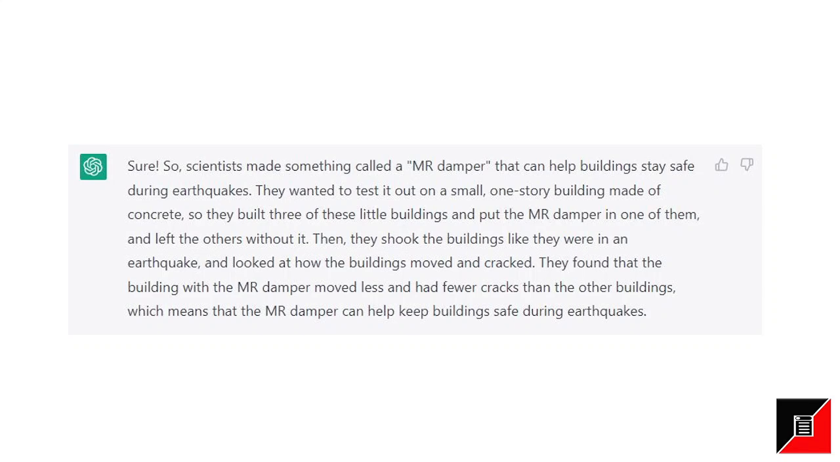See, the final objective when you do research is that you need to learn, you need to gain knowledge, you need to acquire more knowledge in that area. If you need to be an expert, a good researcher in that area, you need to learn a lot of things. So you can see, with a very simple issue: scientists made something called an MR damper, and that can help buildings stay safe during earthquakes. They wanted to test it on a small one-story building made of concrete. So they built 3 of these little buildings and put the MR damper in one of them.